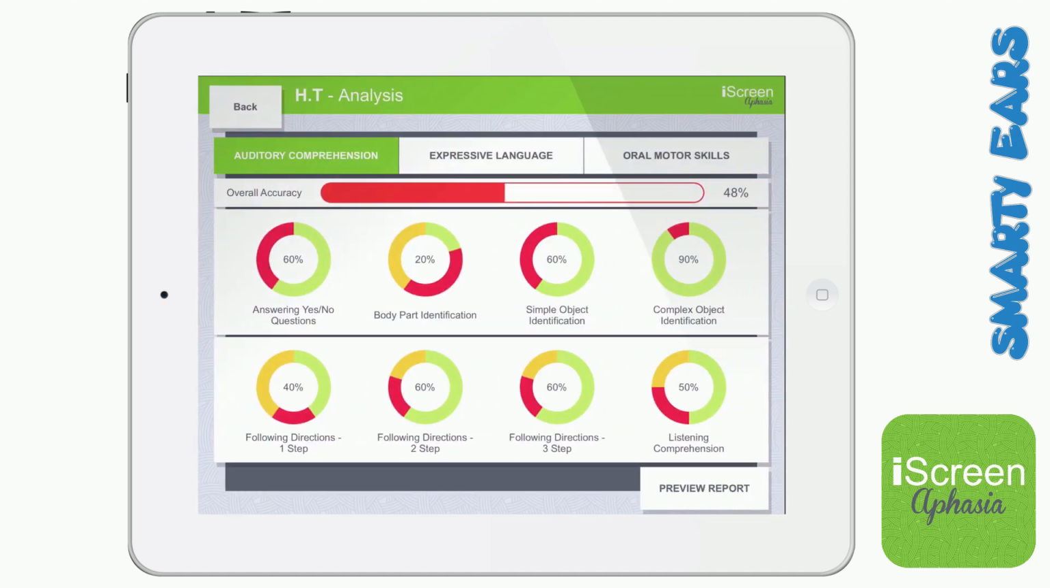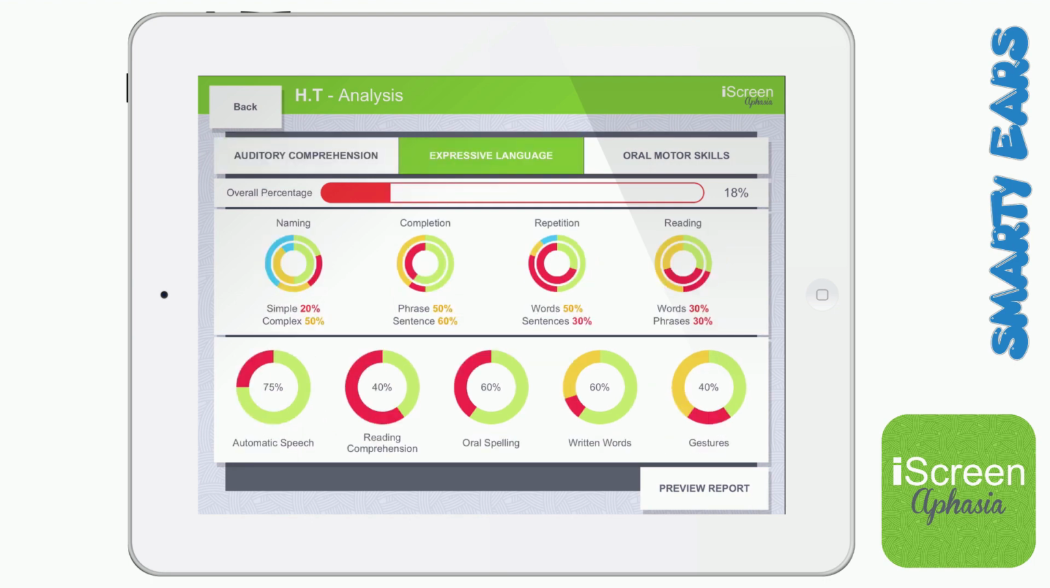So now that we're taking a look at the analysis, you can see this beautiful graph. You have here for answering questions, it was 60% accurate. Then you have body part identification was just 20% accurate, with 20% being correct. You have the red portion is the wrong portion, and the yellow is the unable portion. Then if you tap here, you go to the expressive language. At the top, you see the overall percentage was just 18%.